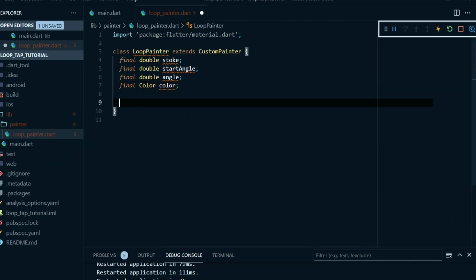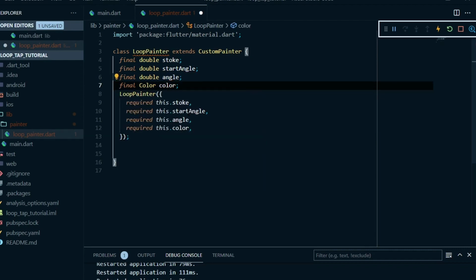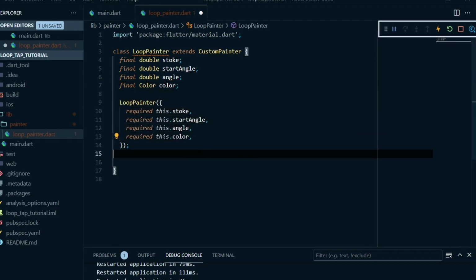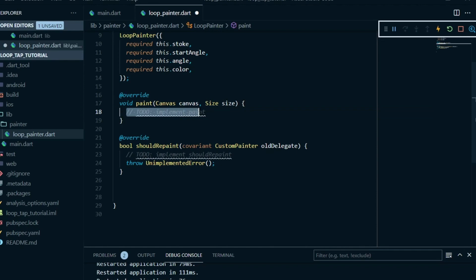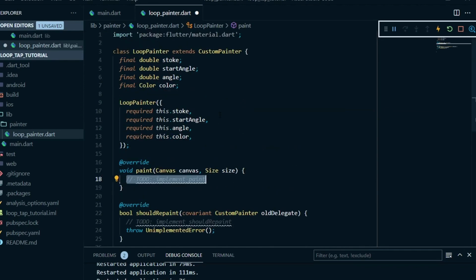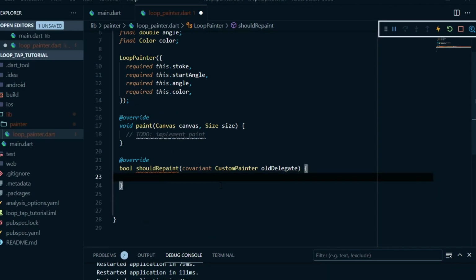That's it. Now we have to create the constructor for this, so let's just generate the constructor and move down. We have to override two methods here. The first one is paint, what we are going to paint on the screen, and the second one is shouldRepaint. ShouldRepaint will repaint whatever it is painting if it returns true.